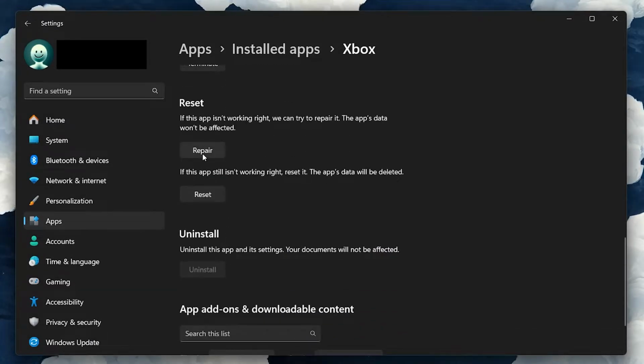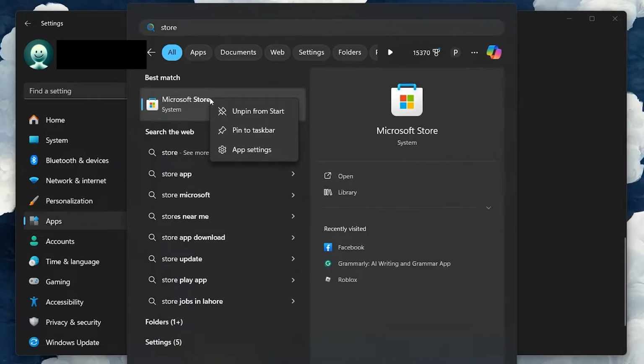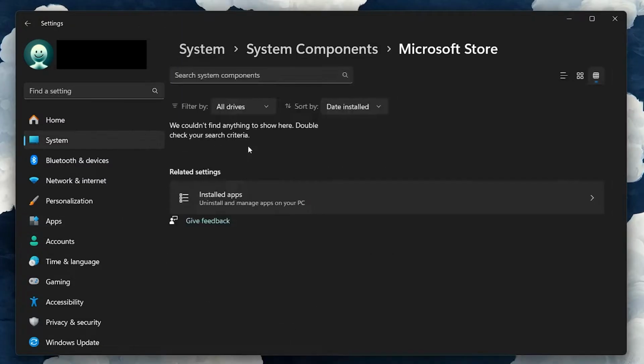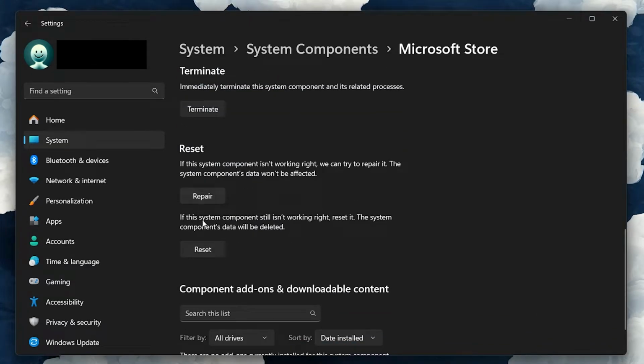The same steps apply to the Microsoft Store app. Search for Microsoft Store in your Start menu search. Hit Enter, and on the Settings page, click on Repair first, and then Reset. This is important because the Microsoft Store manages the downloads and updates for many Xbox-related services.